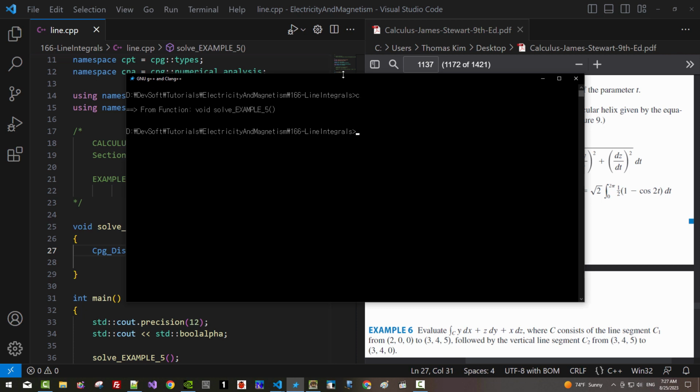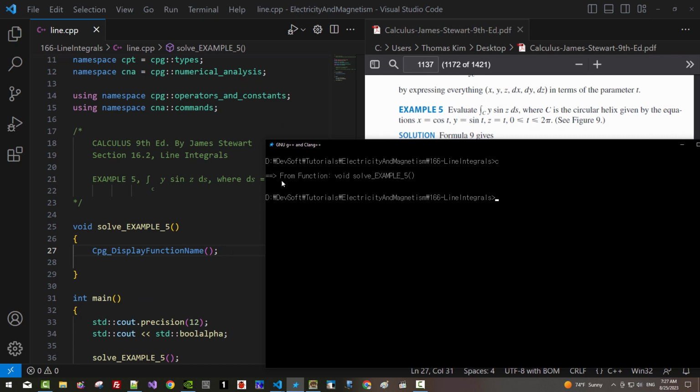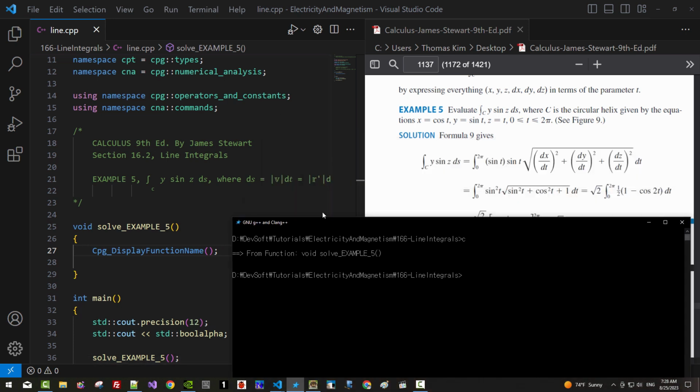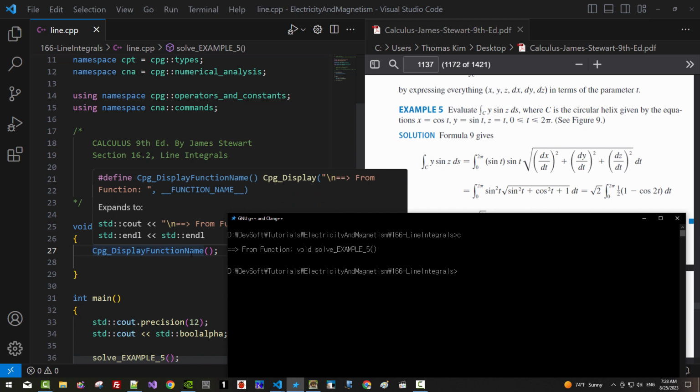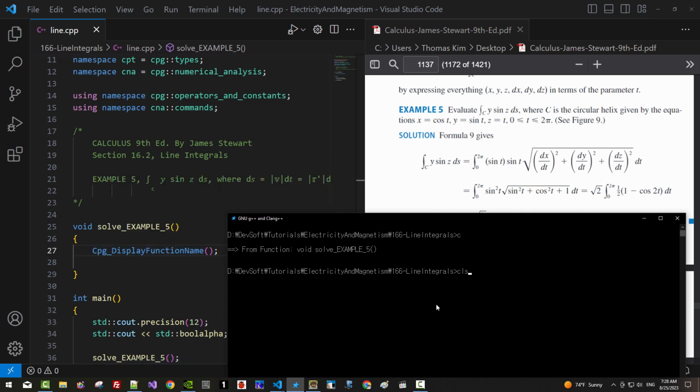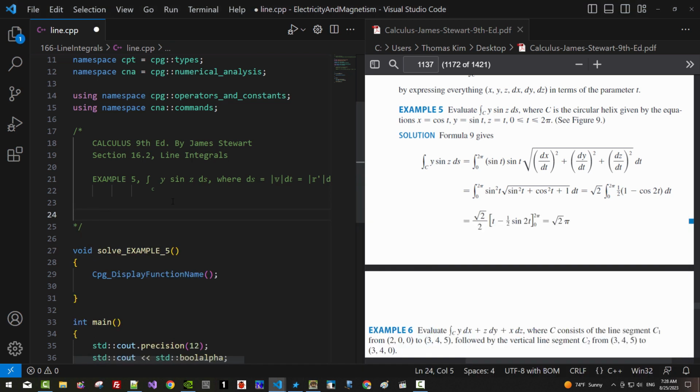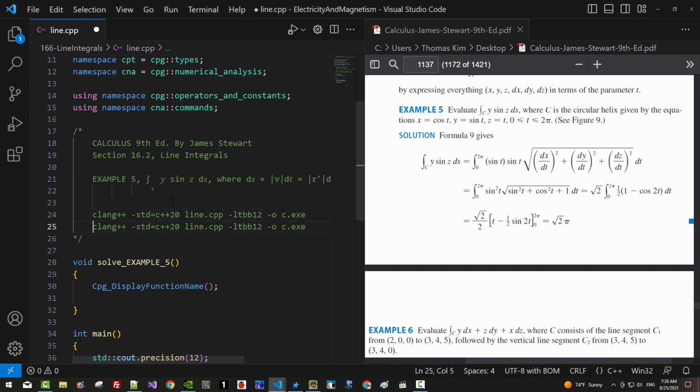CLS. You will see this message from function void solve example 5. This message comes from this line of code. I will copy this command string for your convenience here. If you are using GNU G++ compiler, then you can use G++. Now we have to define the integrand.